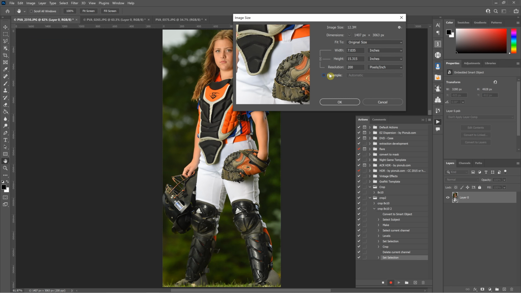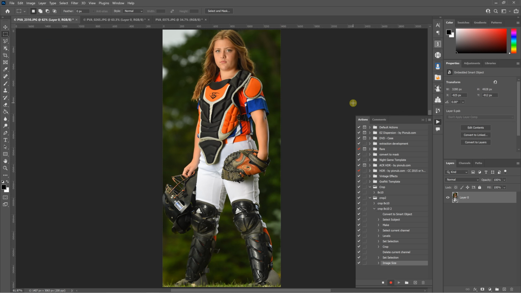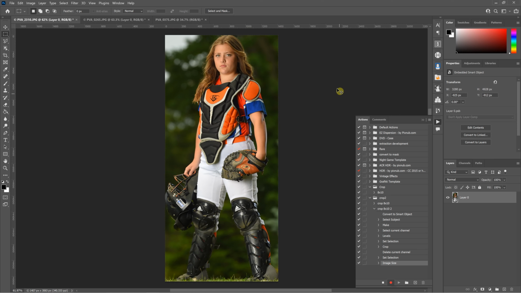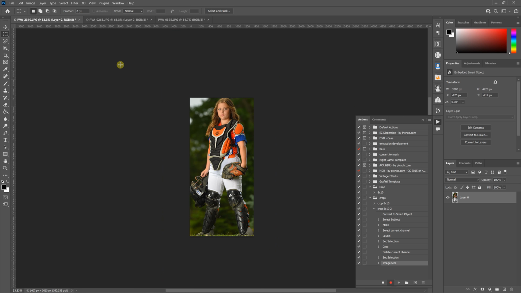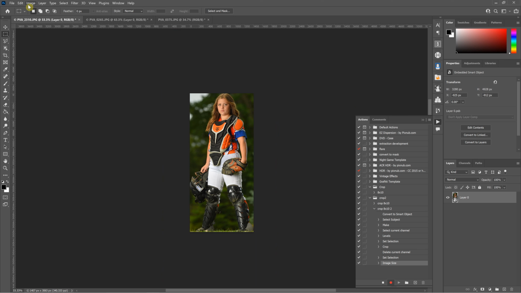uncheck the resample, make this 9 inches tall. And again, it doesn't have to be 9 inches. You can do whatever you want. And once you play around with this, you'll kind of learn how the centering works and the margins work, and you'll be able to, like I say, adjust the numbers.